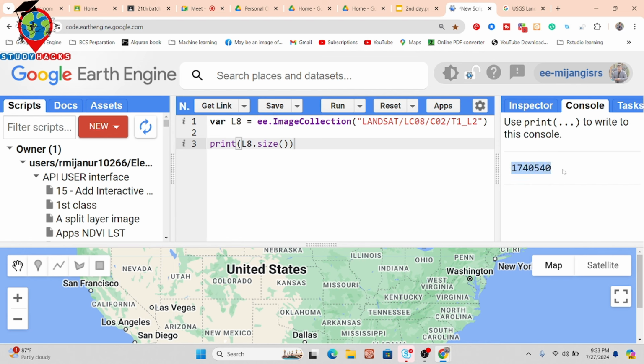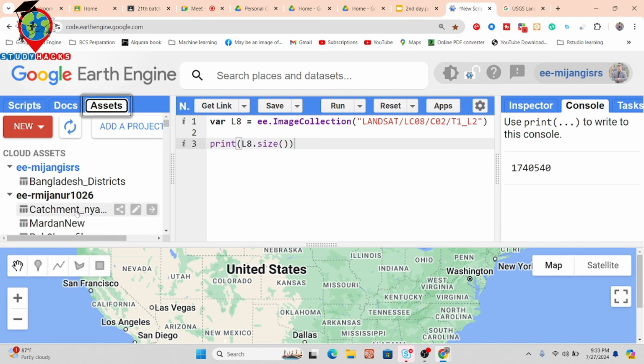This number shows for the whole world. But this time, not for the whole world, I need only my own study area. Suppose I need the image only for the Dhaka city region, or only for the United States, or only for India or any specific boundary. So I filter my region of interest. In the previous class I also discussed how we can import a shape file in the asset tab.